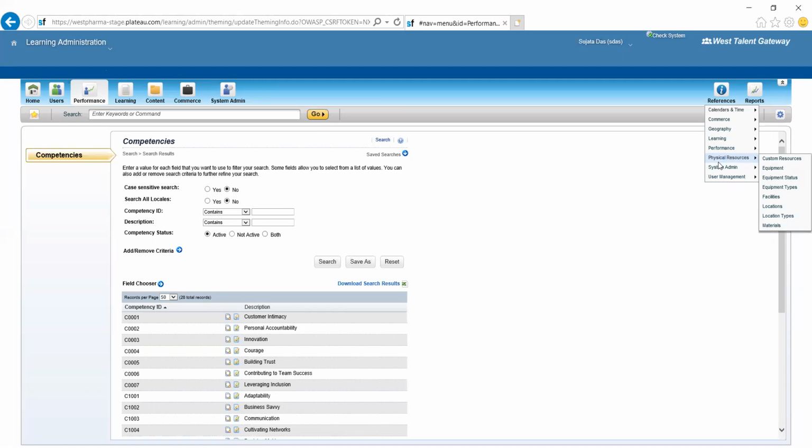So again, it will be under the reference section. For physical resources we have different things like equipment, status, the facilities, locations, materials. Whenever you are conducting any training program, you will require a lot of materials, like handout material, training guides, pencil, pen, sharpener, marker, highlighter, projector, laptop. All these are actually the resources.